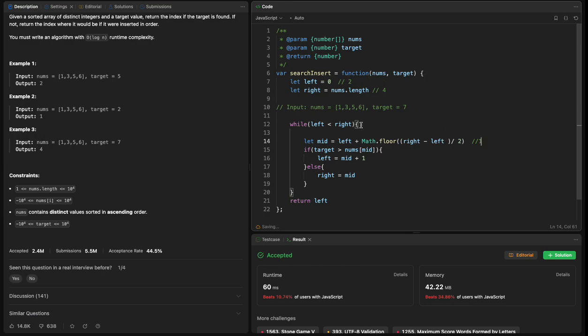We say, okay, mid will equal 2 plus right minus left. It will be left 2, right 4, so 4 minus 2 divided by 2. How much will it be? 4 minus 2 divided by 2, it will be 1. So we'll be at 1, so it will be 3. So we'll be here.